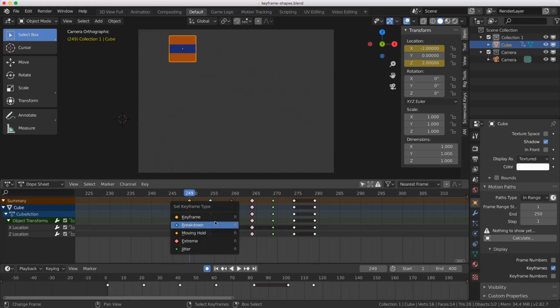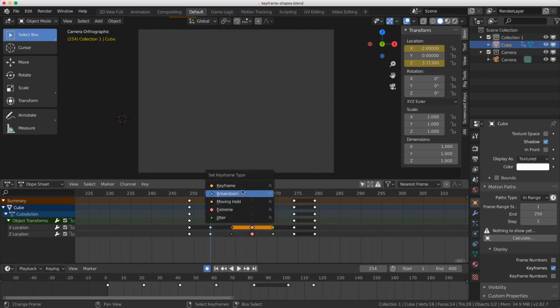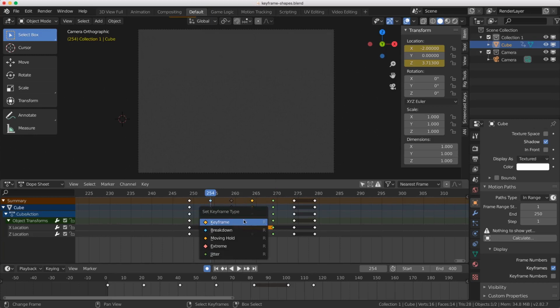So these are actually animation terms. We've got a keyframe, or it should be a key pose, a breakdown, a moving hold, and an extreme, as well as a jitter. So these are all, as I said, animation terms. But if you'd like, you can actually make them refer to anything that you want. Now, there's no animators that I know that go to this length of actually selecting them, pressing R and changing whatever values that they are. Most people just leave them at the default keyframe setting, which is the yellow color.